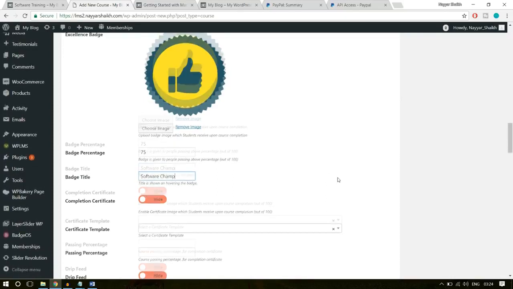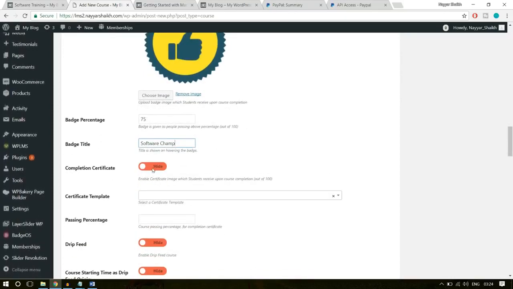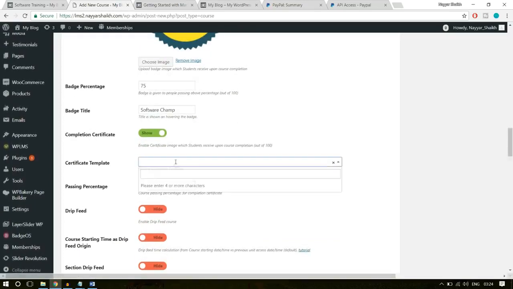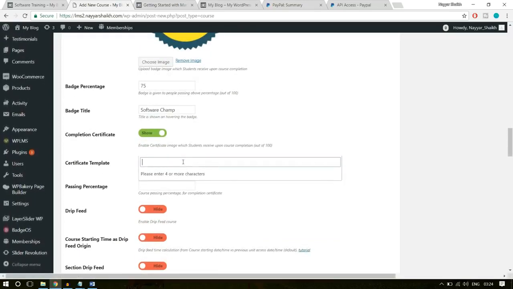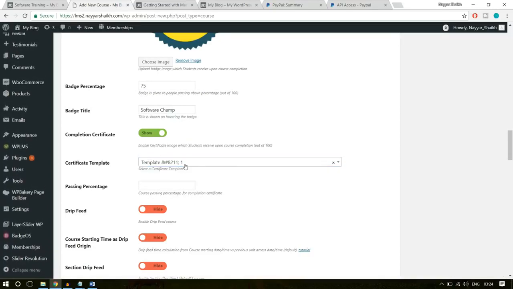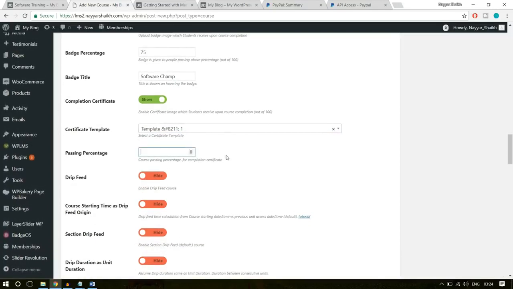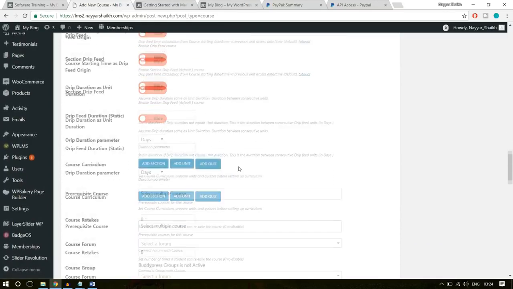Completion certificate: do you want to give certificates on completion? Yes. Now we have to select the template, and we recently created a template and named it template 1, so we can select that one. It is searching, here it is, template 1. Select this one. Passing percentage: we will select 40% as the passing percentage, and leave all these things. Come to the bottom.